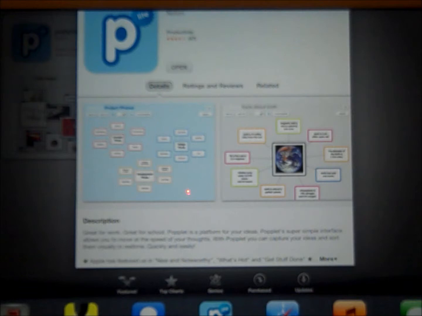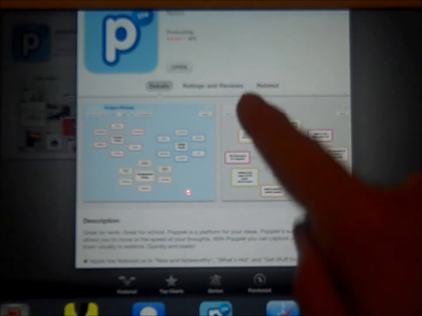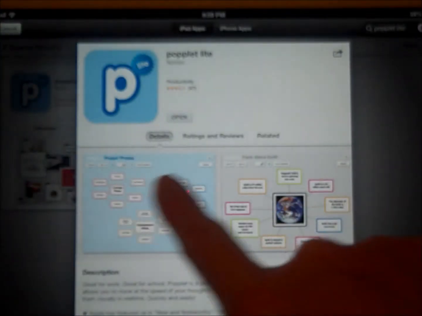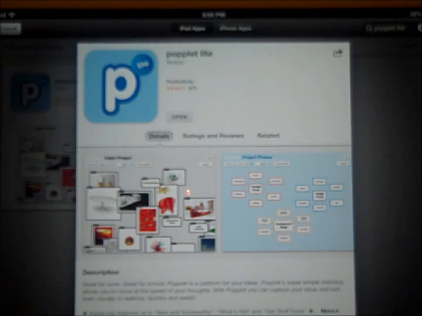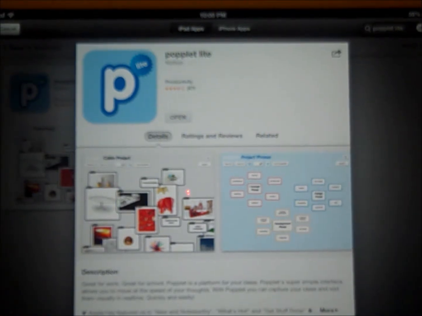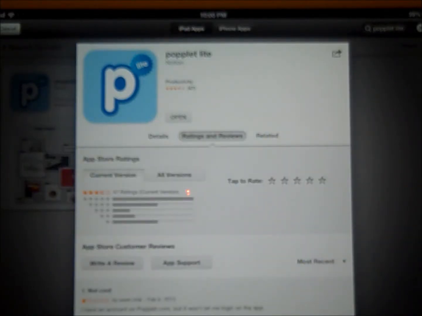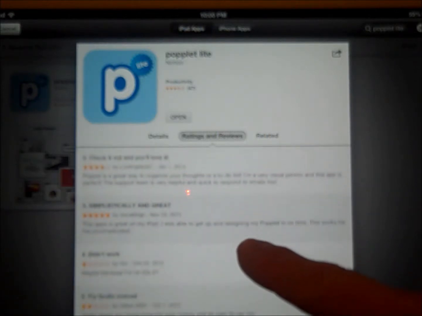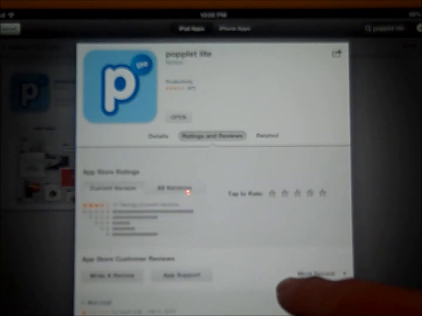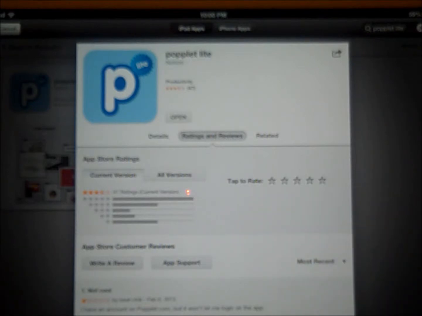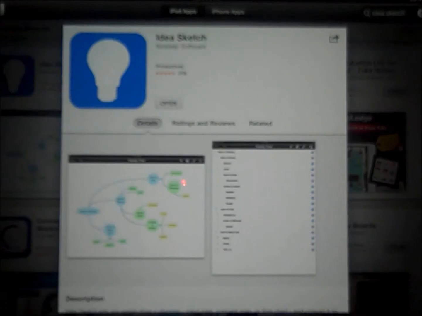Popplet Lite is a free tool which stands out to me because it allows you to add images to the web organization that you are creating. Overall, in the ratings and reviews, it did pretty good. It has an overall rating of 3.5 stars, and the only downfall is that it looked like some user error in some of the complaints about the particular app.